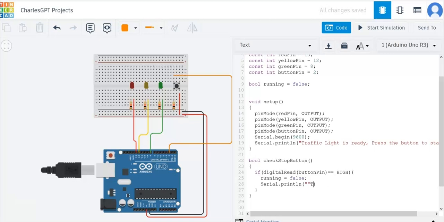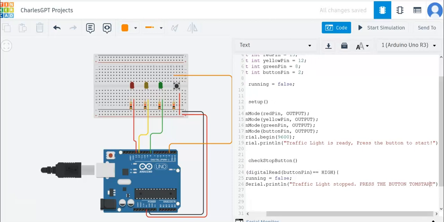Sorry, traffic lights stopped. Let me use caps lock this time. It's very annoying. Press the button to start. Okay, so this is if the traffic light stops.